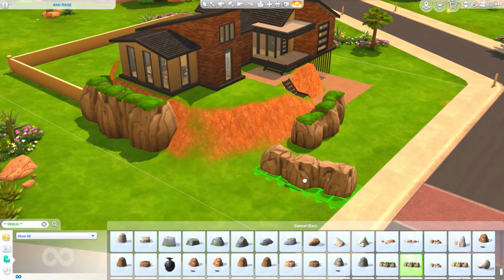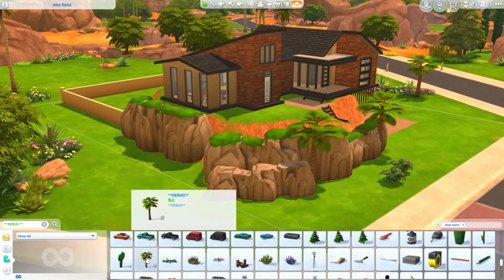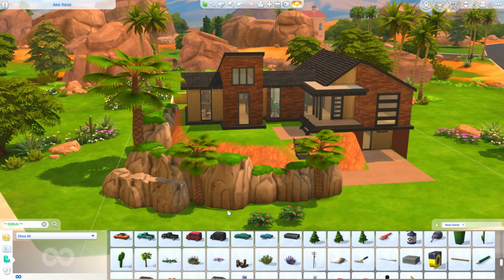We are outside to arguably the part of the build that took me the most to do, but in my opinion, the most satisfying. The landscaping.